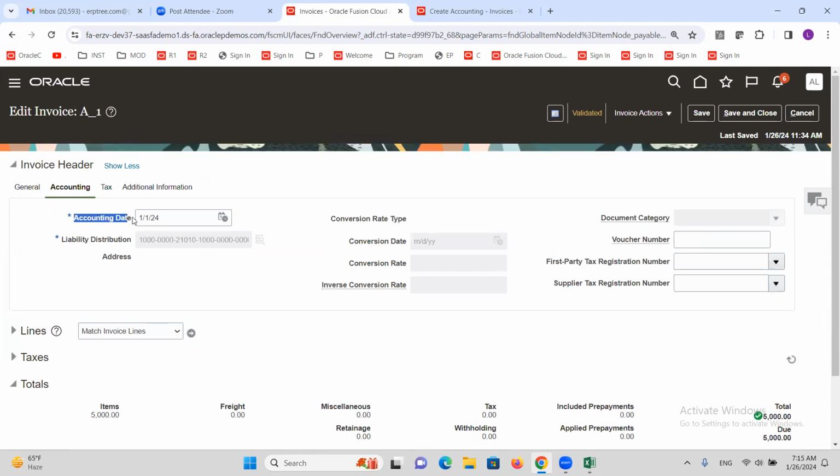Accounting date you have, right? So it will take the accounting date into consideration for this. Till which accounting date of the invoices you want to create accounting. It could be invoice or payment. Accounting date is nothing but GL date.